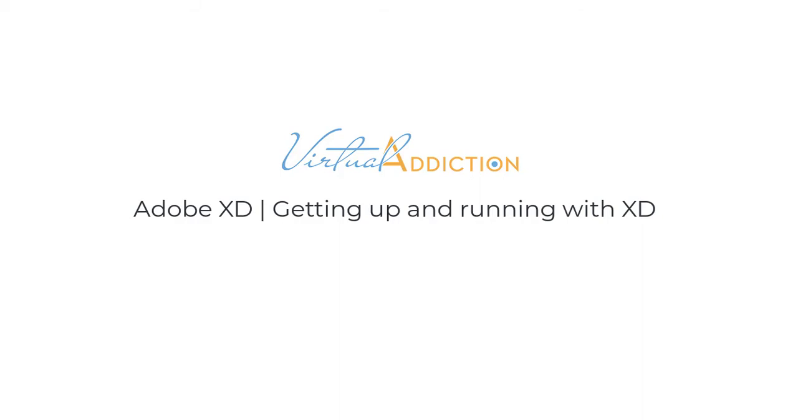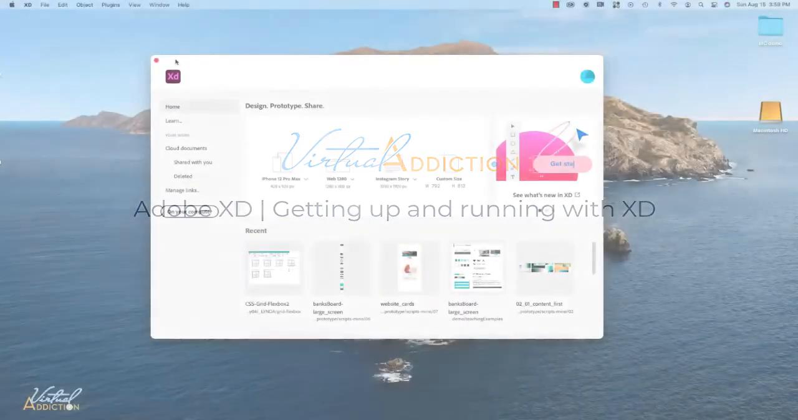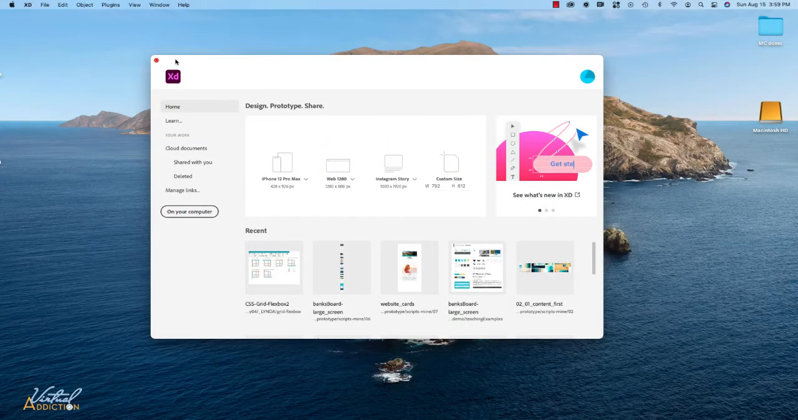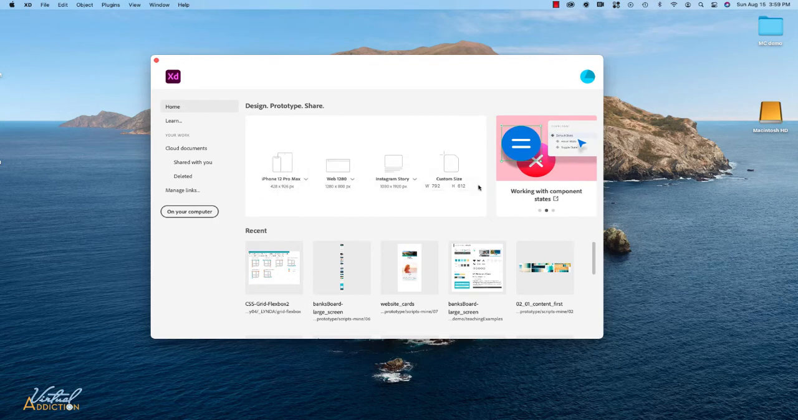Hi there, I am going to introduce you to some of the basic features in Adobe XD. I have just opened XD and I'm going to create a new document. When you begin working in XD, you will have the option to open any recent documents that you've been working on, or you'll be able to choose a new document.